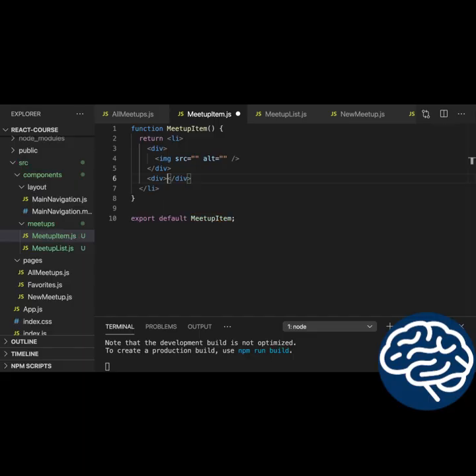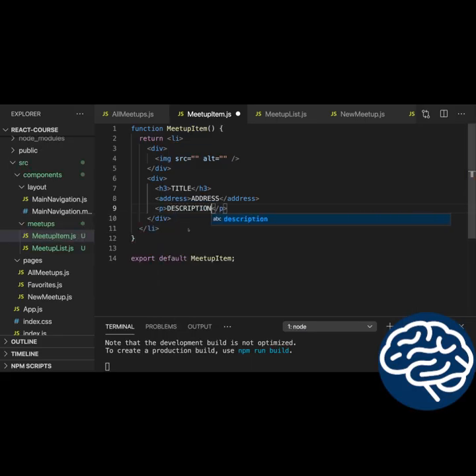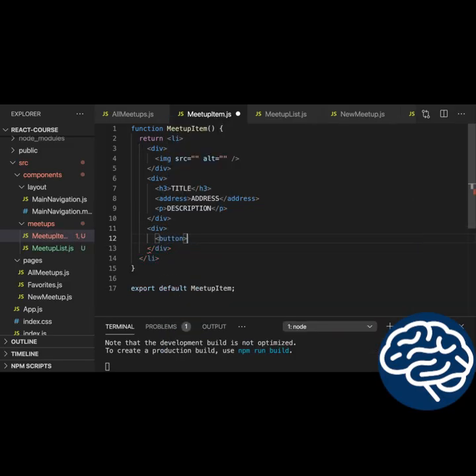And below that div, I have another div with the content, where I have a h3 tag with the title, an address tag, which is a default HTML tag, where I output the address later, and then a paragraph with the description. And all this hard-coded text will, of course, soon be replaced with dynamic data. And then below that, we can add another div with a button where we say to favorites, so that this adds the item to our favorites later. That's the general structure I want to have here.